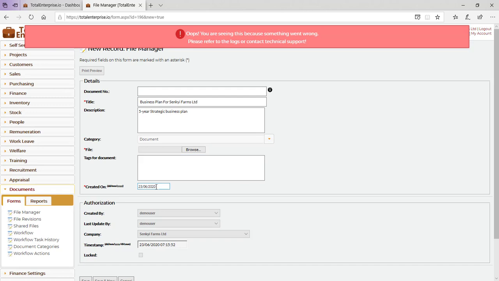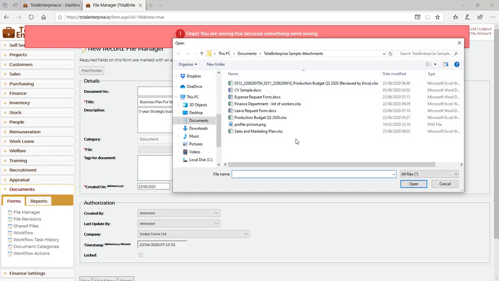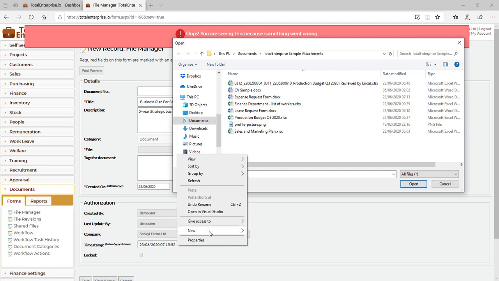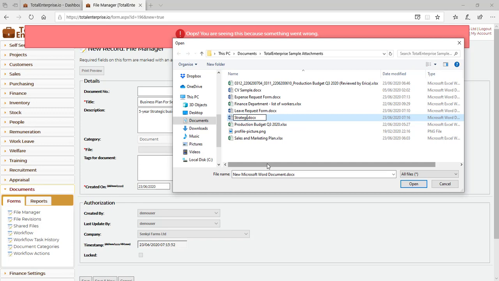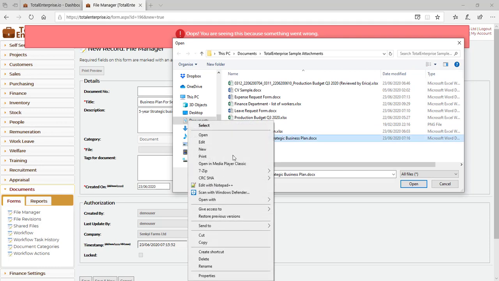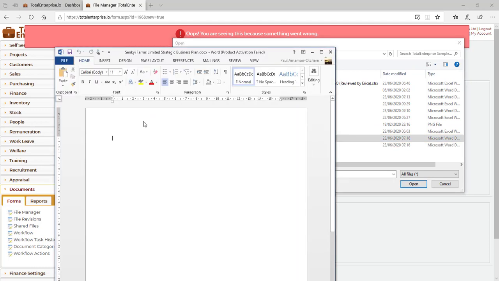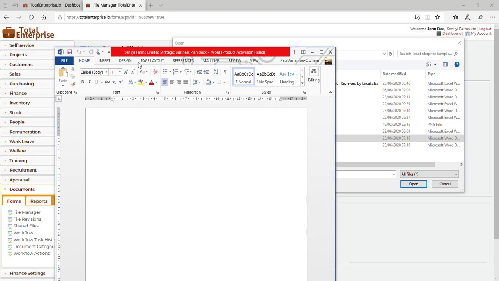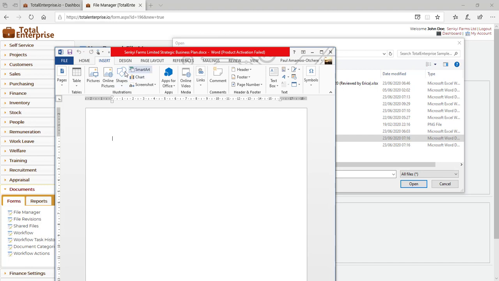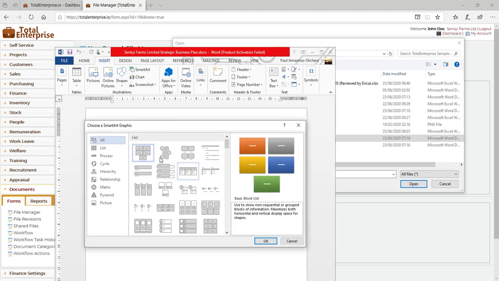Okay, so we just need to upload the document. We can't leave the document empty. The document field needs to be filled. So I'm just going to create a strategic business plan, Saint Farms Limited plan, and I'm going to go ahead and edit it. As I said, the Word document will not be accepted by TotalEnterprise if it is totally empty. I'll just insert here a SmartArt.